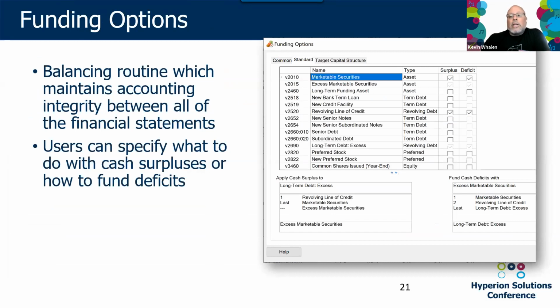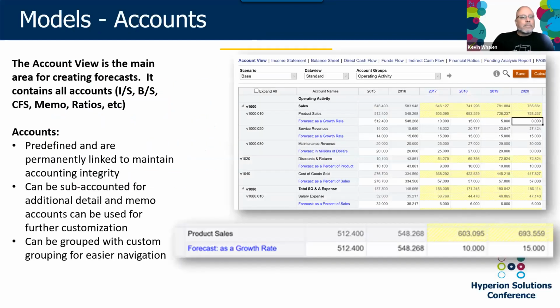Or if I need to start taking money out because I'm funding a deficit, I'll use the marketable securities first if I have anything like that. Then I'll pull out my revolver. Once I use up the revolver, I'll start taking out long-term debt. But again, this funding option is what's going to allow you to always balance your balance sheet and always maintain your accounting integrity. So once you get into the model and look in a specific model, you're going to see accounts.